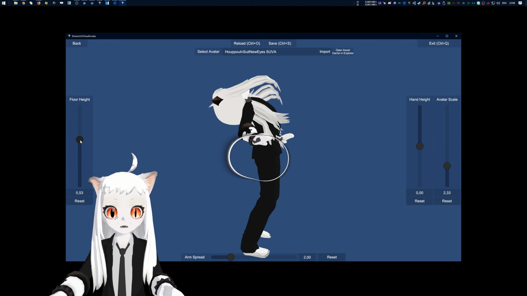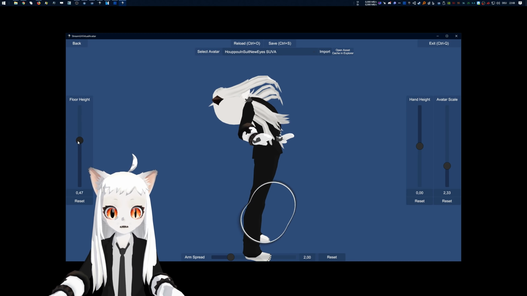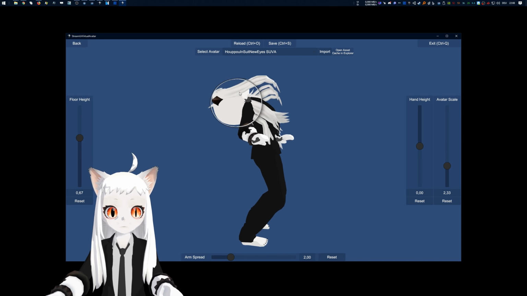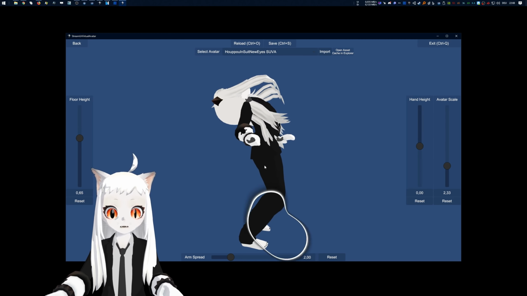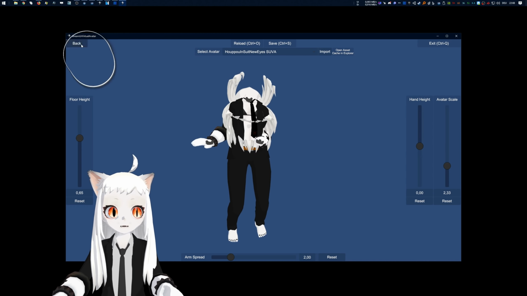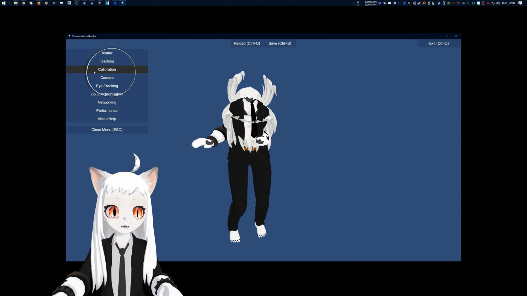I give myself a bit of room by putting the floor somewhere so that the legs are slightly bent and I can basically move the head up and down and have room, because the avatar can't get off the virtual floor. So I leave it like this, and now I go back and there is the calibration window.